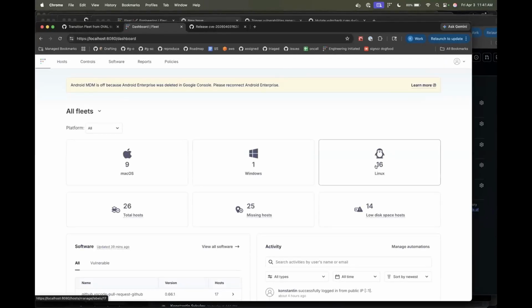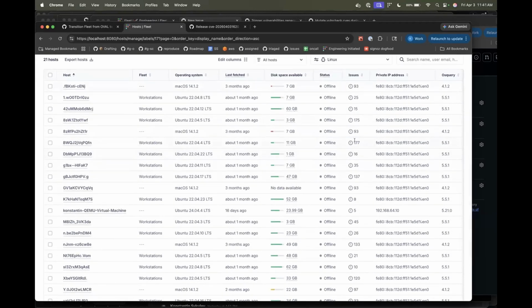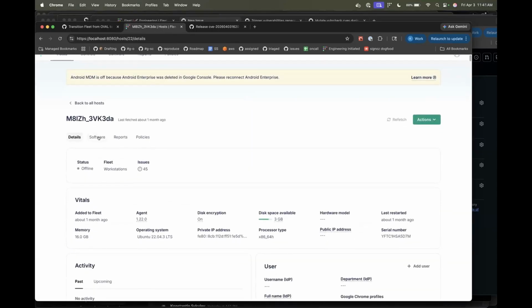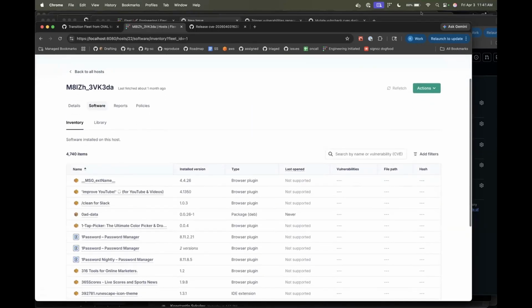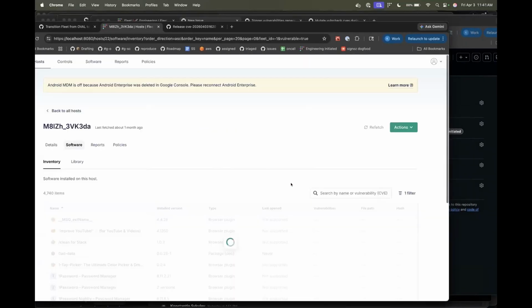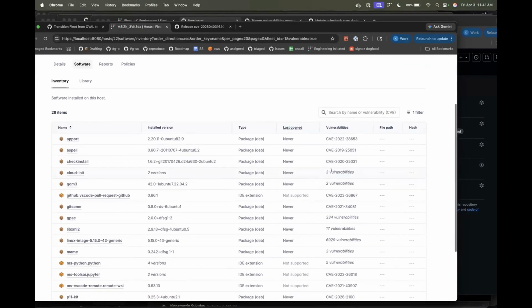So I have 16 Linux machines that were generated, and they have a variety of different software that was generated with osquery-perf. And you can see that they have quite a few vulnerabilities. I've made sure that we pick software that was vulnerable to test it out. And you can see here, we can filter by vulnerable software. And these are coming from OSV.